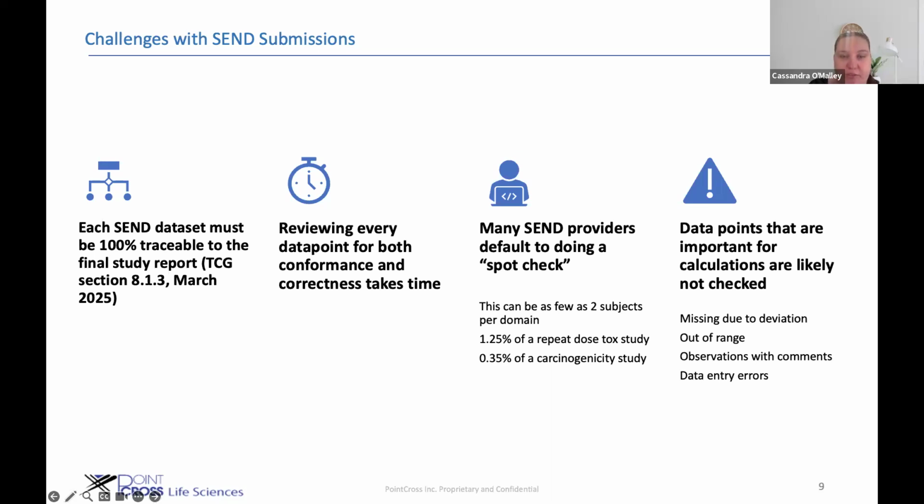Now, we know that reviewing every data point for both conformance and correctness does take time. Many of your SEND providers default to doing a spot check. We've seen this be as few as 2 subjects per domain. If you're given a standard repeat dose toxicity study and you're only doing 2 subjects, that can be as little as about 1% of the domain that is being reviewed. For a carcinogenicity study, if you're only doing 2 subjects or even 2 subjects per group, it can be as little as 0.5% of the actual data points that are being checked.